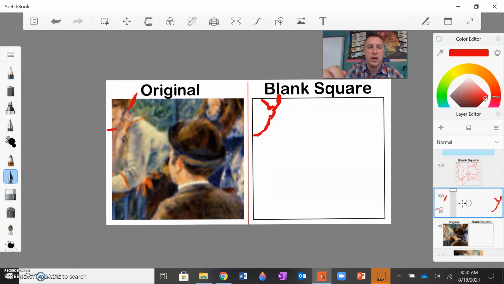Alright, so there's her head. I can draw some more. Her arm is about here. And you know what? I think I made that a little too short. The distance from here to here looks a lot shorter than here to here. So what I'm going to do is I'm going to fix that.